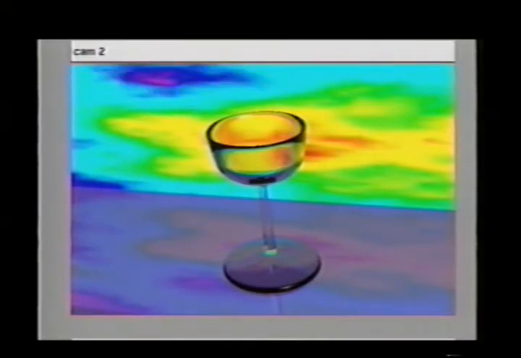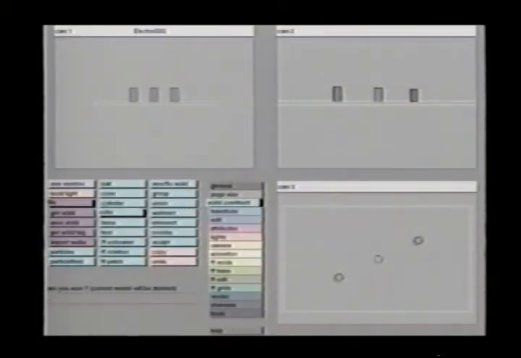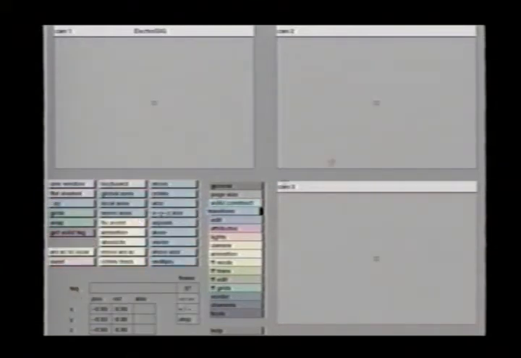Okay, there you can see the rendering of our glass. The last thing we're going to look at are advanced attributes. For instance, if we had a cube here, what we can do, size that up.